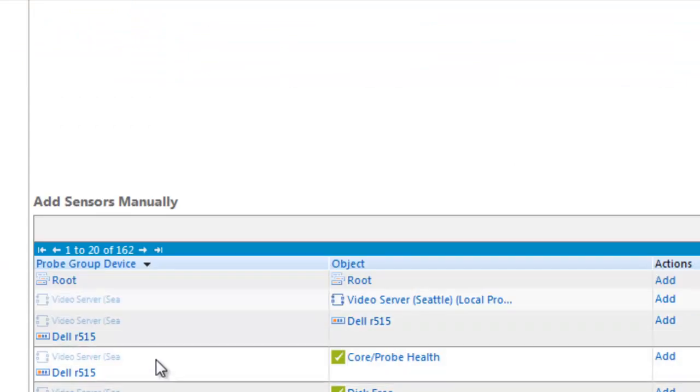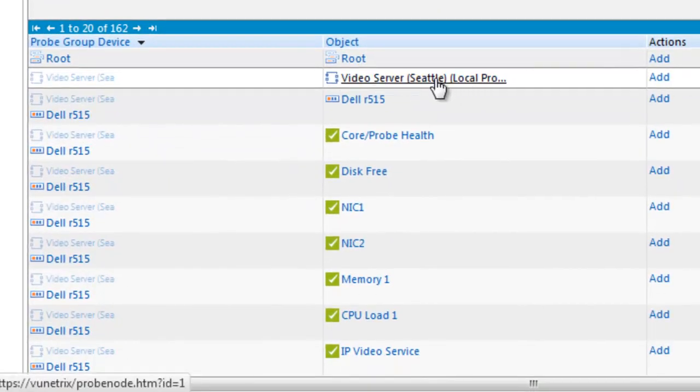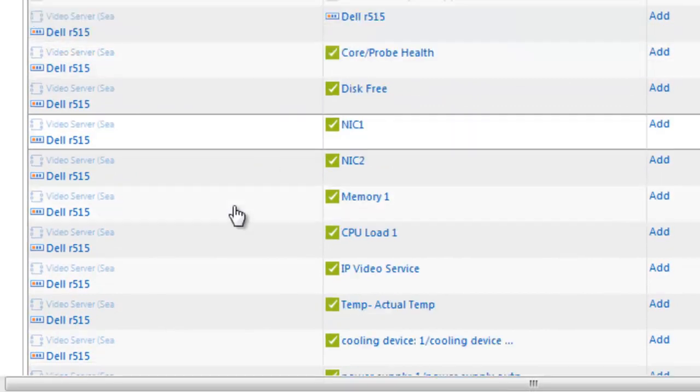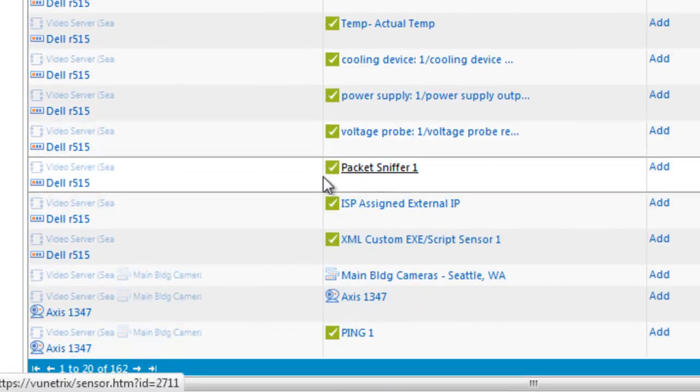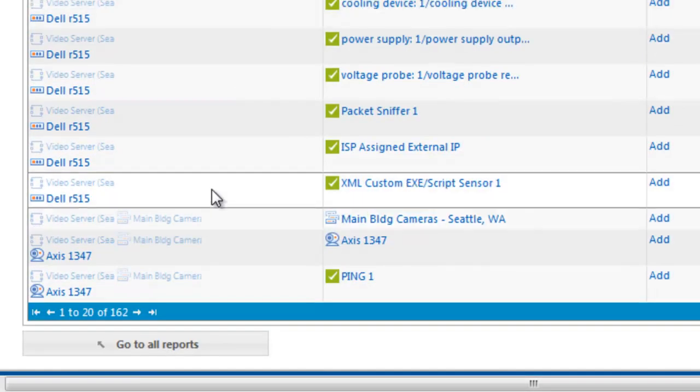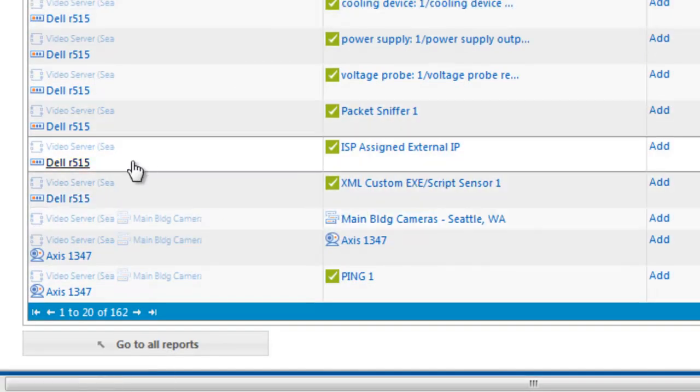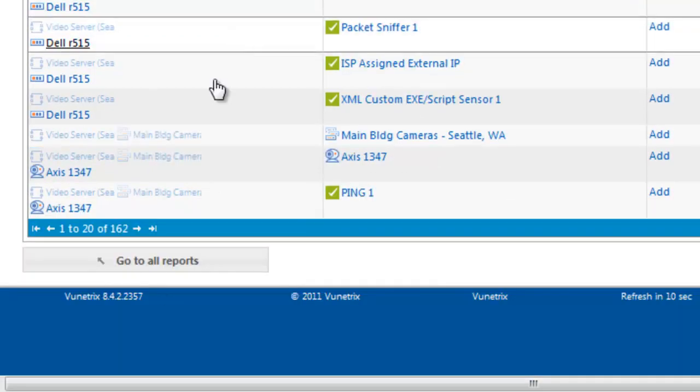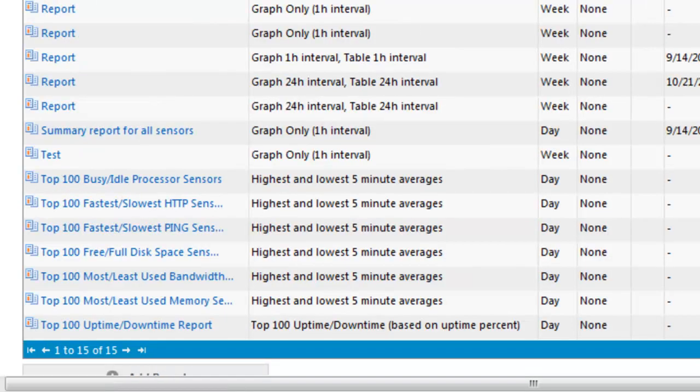Now I add the sensors. Back when I was saying about the dashboard, if I add the entire video server here in Seattle, it's going to add all those subdirectories. But you could add individual sensors. So if you were trying to do a particular report around bandwidth around certain cameras to show your internal IT team, for instance, you can do that. So now I just hit go to all reports.